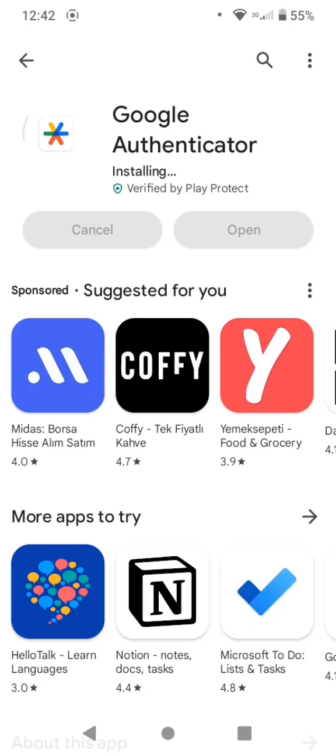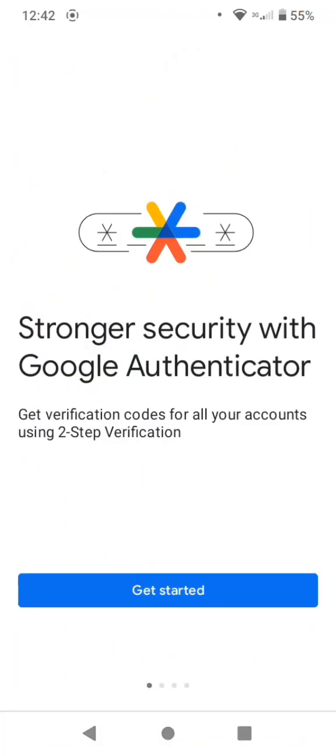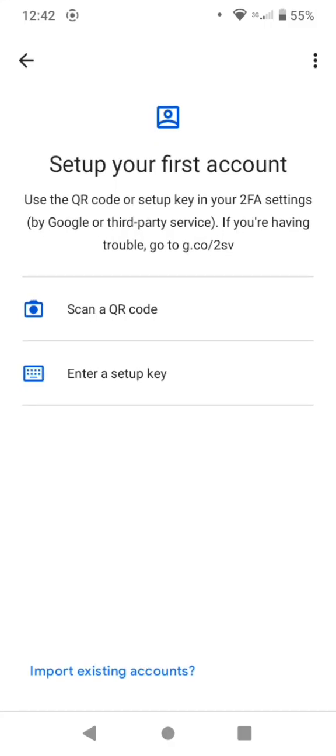This is so easy. If you set up this now, you tap open, you tap get started. Do you want to continue with this, or you can say use without an account. For now, let me just use without an account. So you say add code. I just want to show you. So now you enter, you can name it ByBit. This is what you are going to name it.